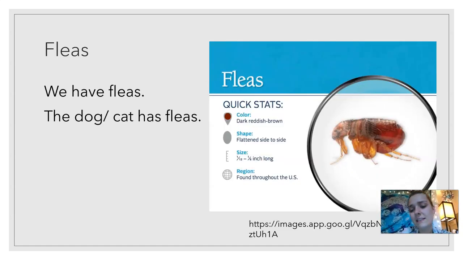All right, fleas. The first kind of common bug problem that people have. We have fleas. That doesn't happen often. People usually don't have fleas. Dogs and cats have fleas quite often. So, I'm sorry, you can't come over today. Our dog has fleas. Or, don't touch the cat, she has fleas. So you can have fleas in your house.